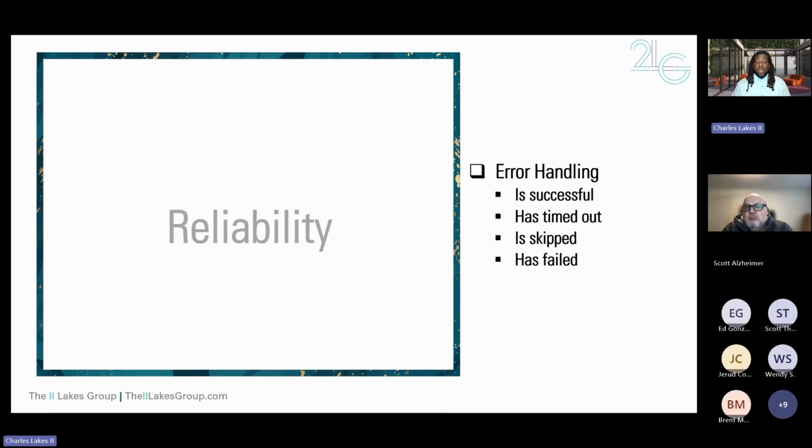So we're going to talk about the error handling, because when you're making it reliable, being able to handle and not crash and burn the second something doesn't come through as expected is going to make your solutions and your flows production ready.